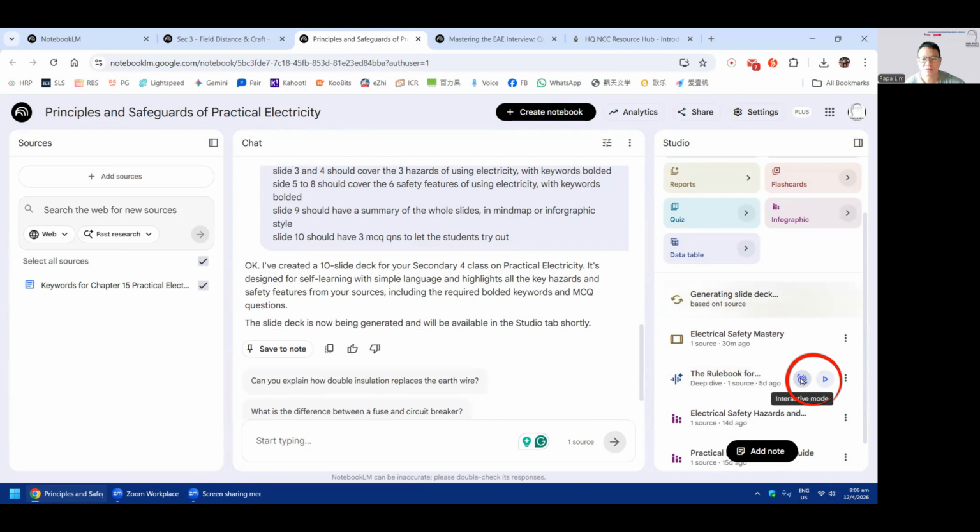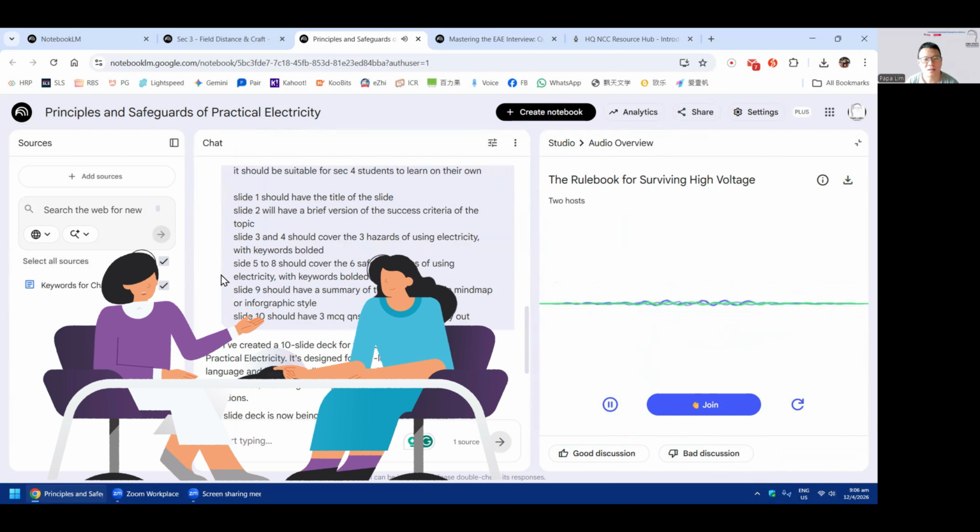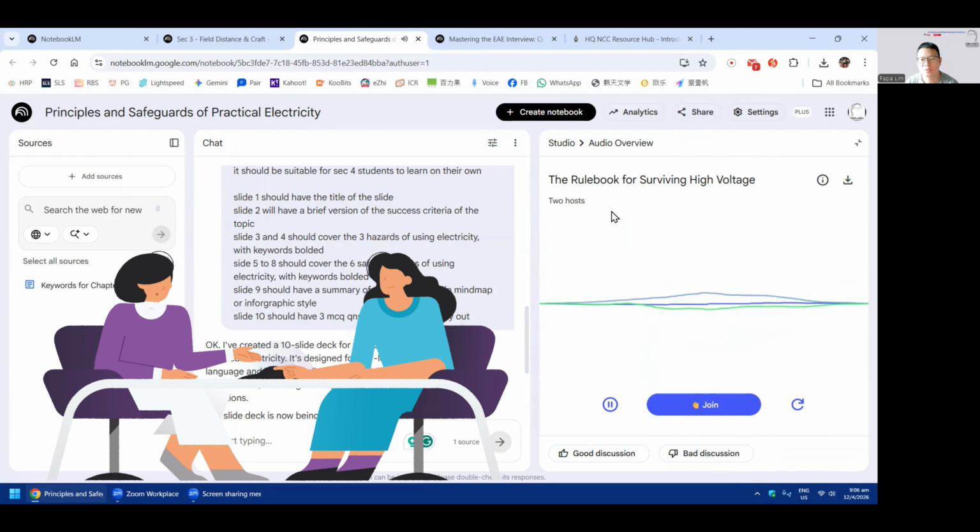For example, you click the play button and the audio file will come up. On the other hand, you can do the interactive mode. The good thing about interactive mode is that you can actually interact with the audio file itself. Let's take a look. High voltage energy. So this is a summary of the audio file of my sources between two hosts.